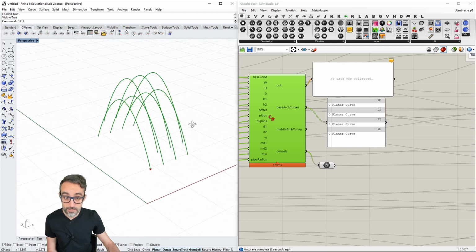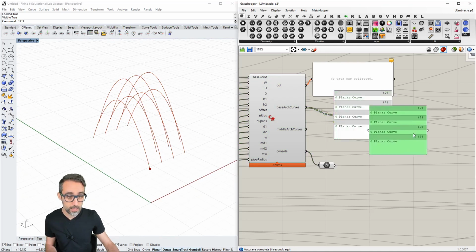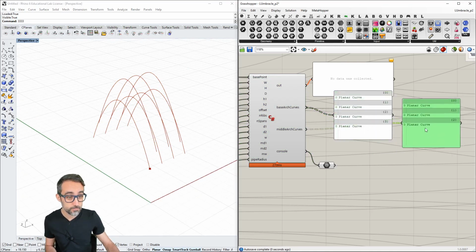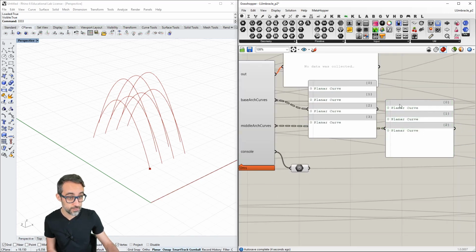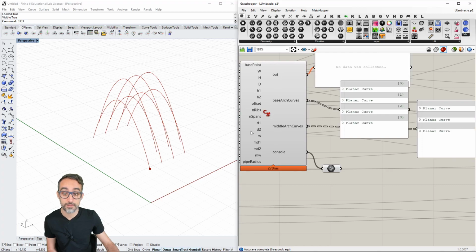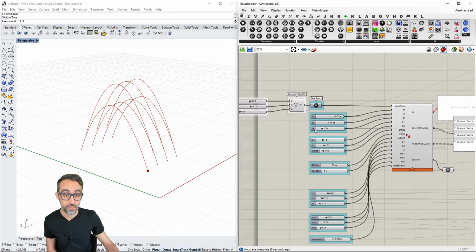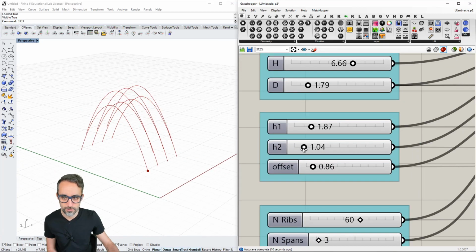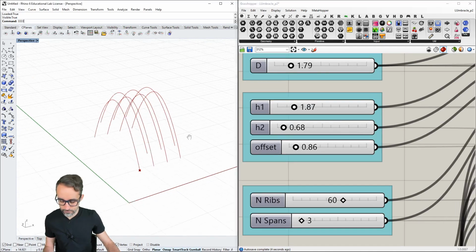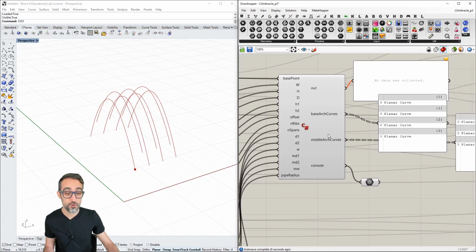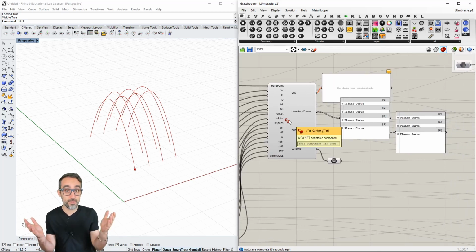It looks like we have something here, and I'm going to plug a component to see, and I see that I have a nice data tree structure with first element, second element, third element, and they're showing up here. H2 is terribly large, so I'm going to lower that down a little bit, and it looks like it's working. So nice. So I think we're done with the base arches. I think we're ready to move on to creating the ribs. Okay, this is going to be super interesting.